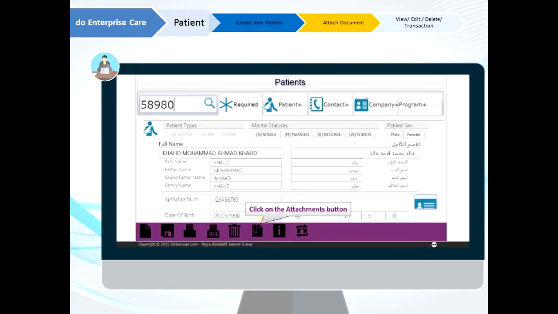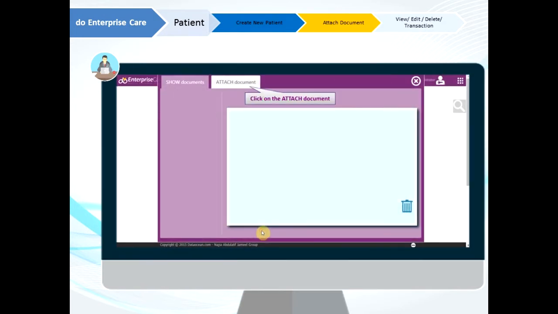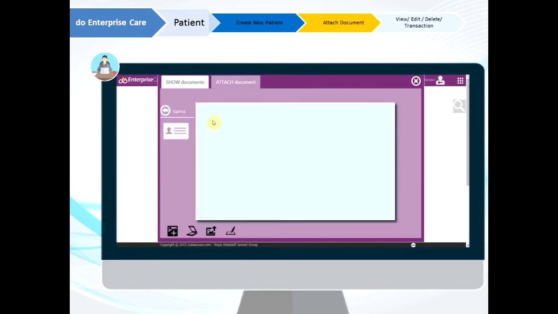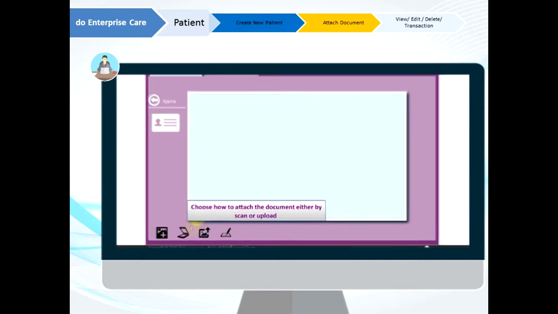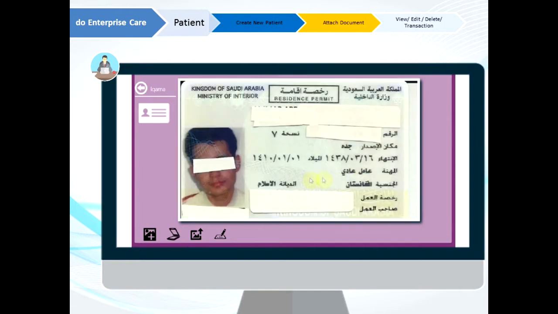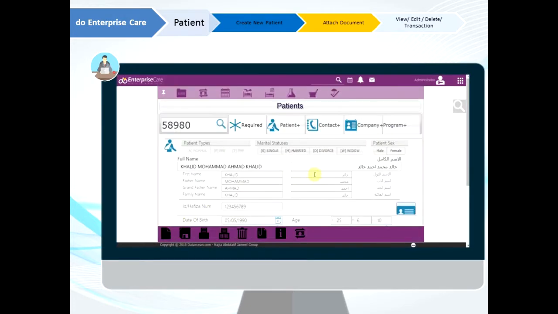After that, the receptionist will click on the Attachments button from the action bar, and then select the Attached Document tab. Then the receptionist will choose the required document such as ICMA, signature or contract. The receptionist must choose how to attach the document, either by upload from the computer or scan. After scanning the document, the receptionist must click on the Add to save the document.